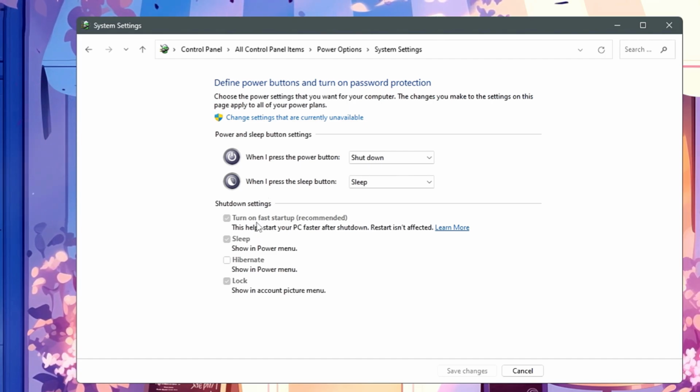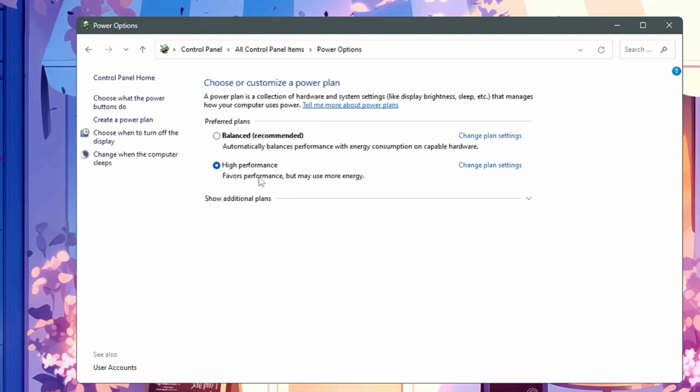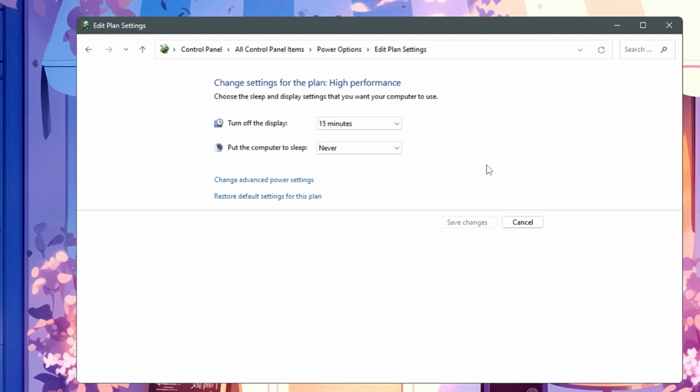And in order to disable it, you will have to click on change settings that are currently unavailable. Uncheck turn on fast startup. And additionally, if the hibernate option has also been selected, then you have to uncheck it. Then click on save changes. Next, again from your high performance, on the right of it, click on change plan settings.